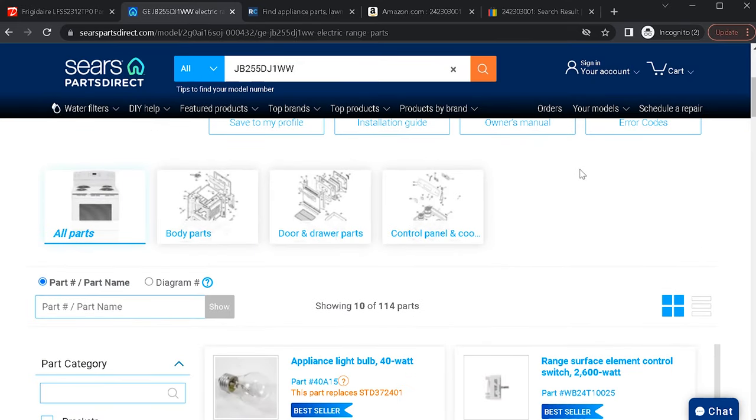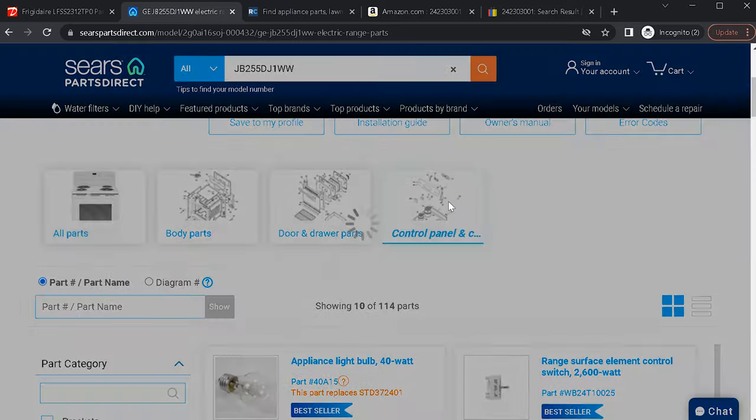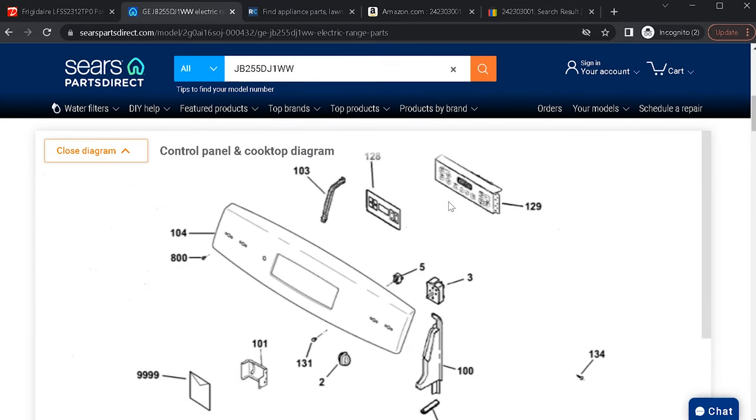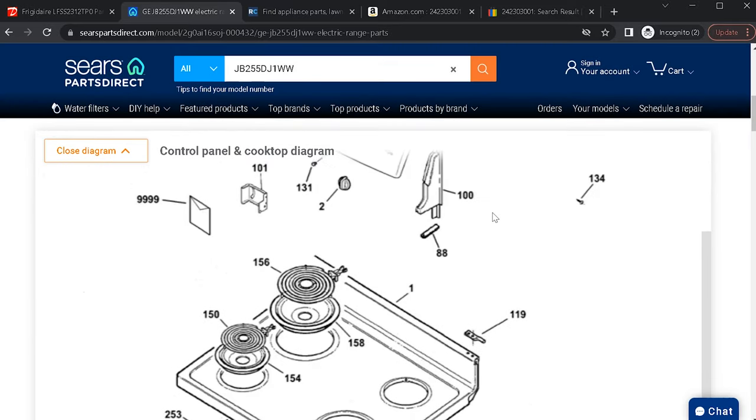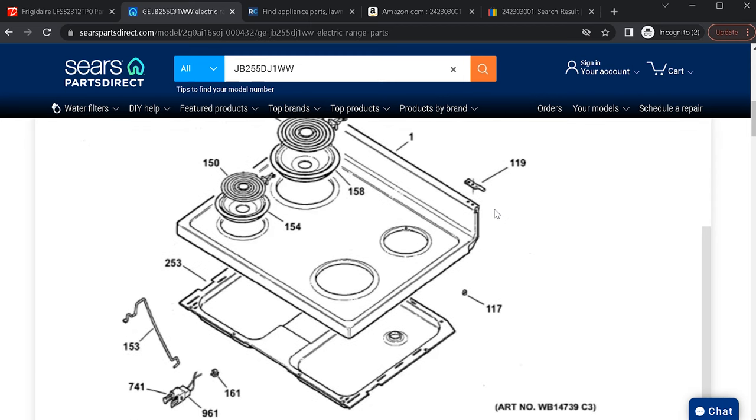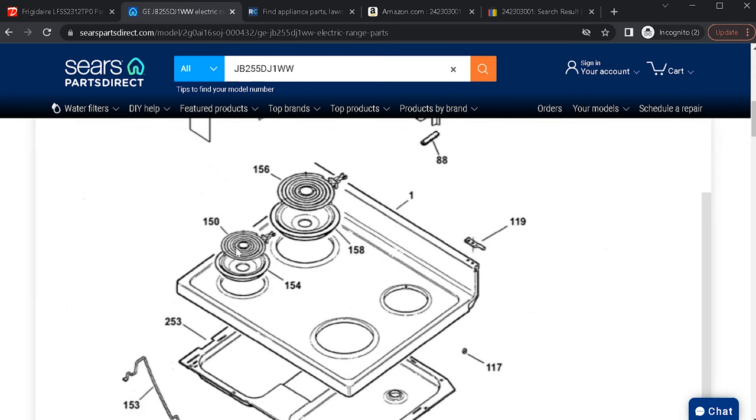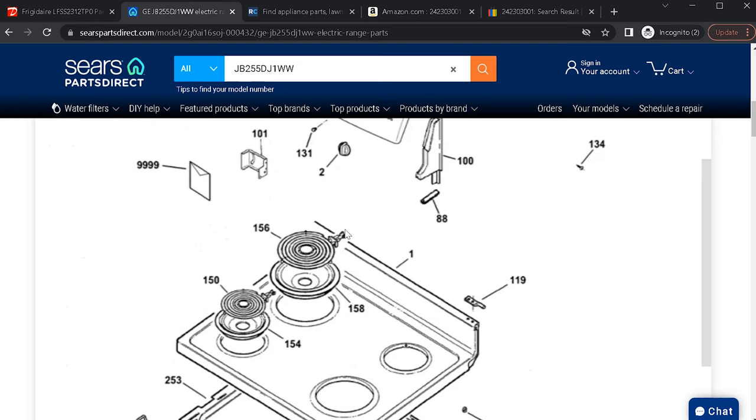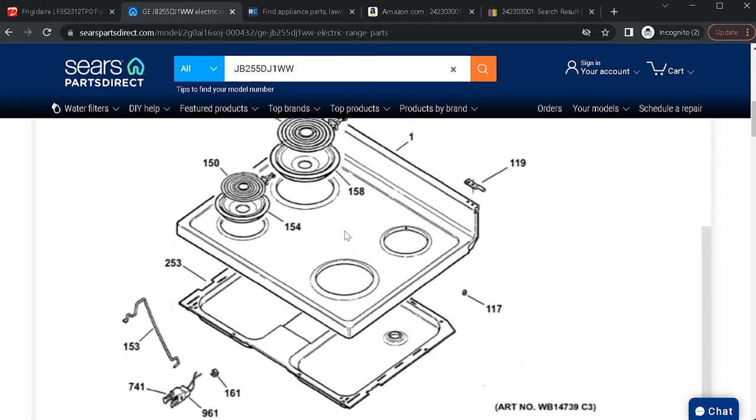There is a row of diagrams here as well, and the receptacle will likely be in the control panel diagram. If you know what your part looks like, it really helps with the manual search, since parts are not always in their literal locations. Like here, for example. The element plugs into the receptacle, so you would think that the receptacle should be somewhere by the element, right? Wrong. It's actually right over here.